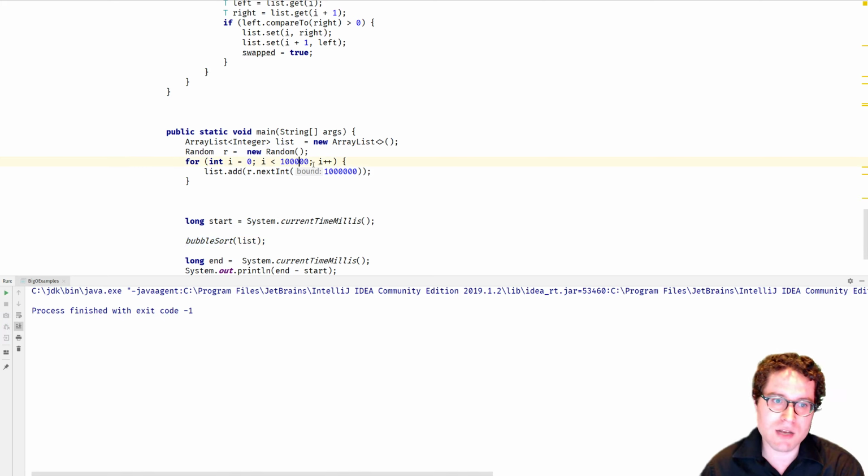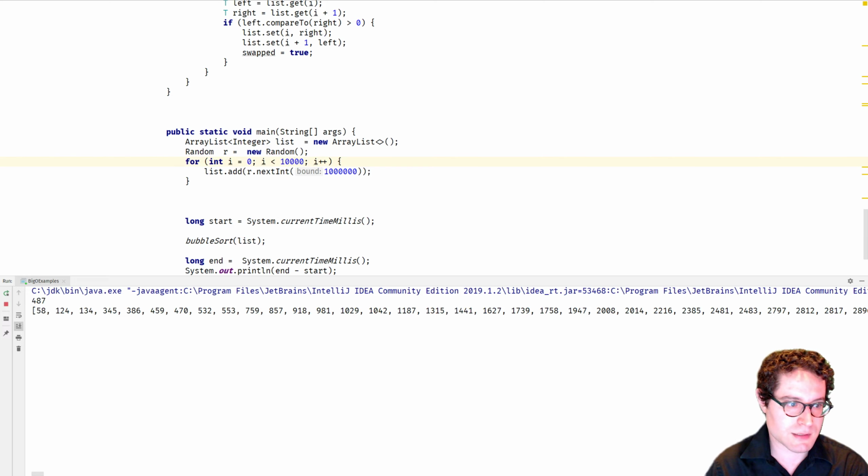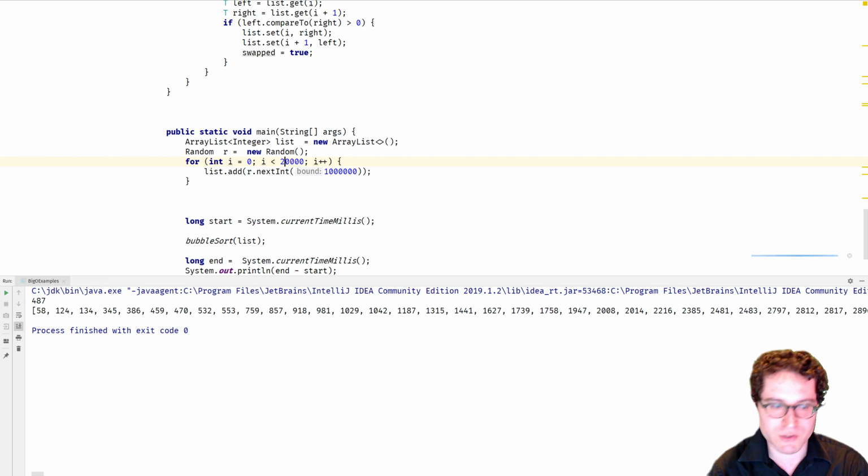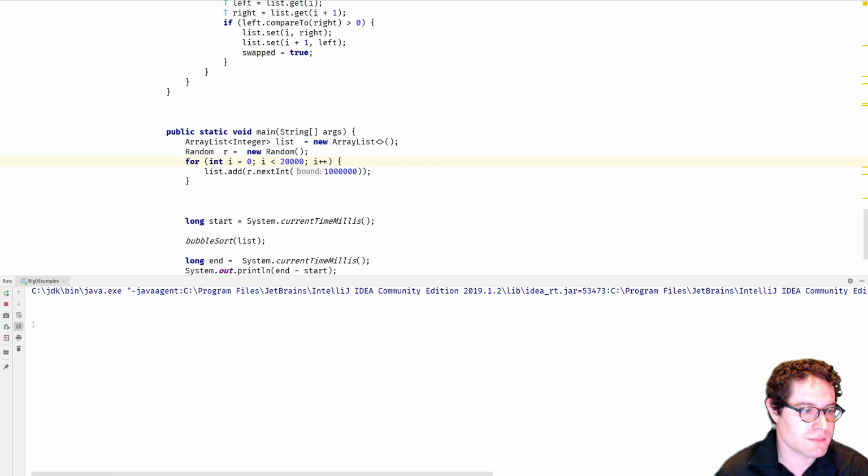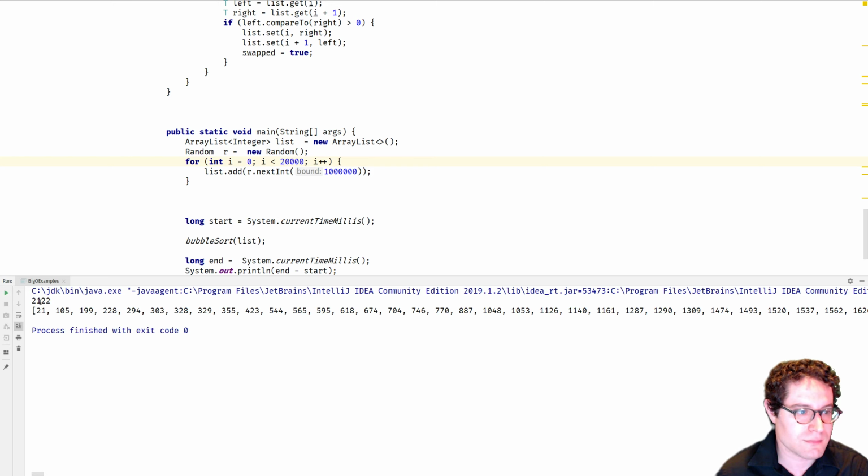Let's go ahead and try. So we're at 10,000. Now let's go up to 20,000. So that 4 times relationship is still there. This is a quadratic sorting algorithm.